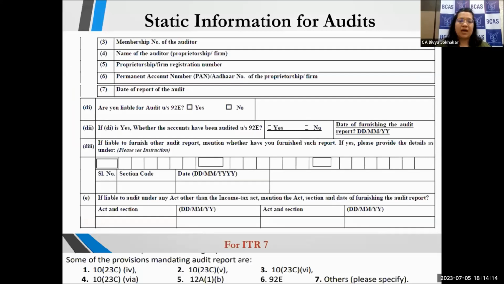In case you're applicable to any other audit, you will have to fill Part E. So let us say I'm a private limited company or a public limited company or a partnership LLP. I will have to show the section under which I'm applicable and show the date on which I have filed my audit report. So if the statutory auditor has issued the audit report dated 10th of September 2023, you will have to show the date accordingly.